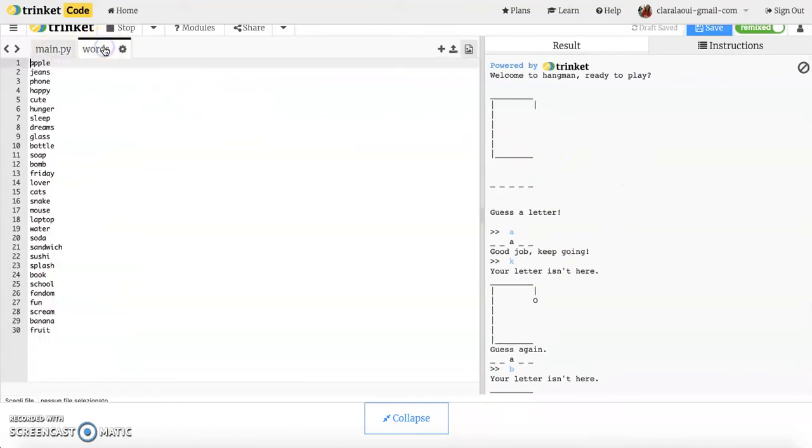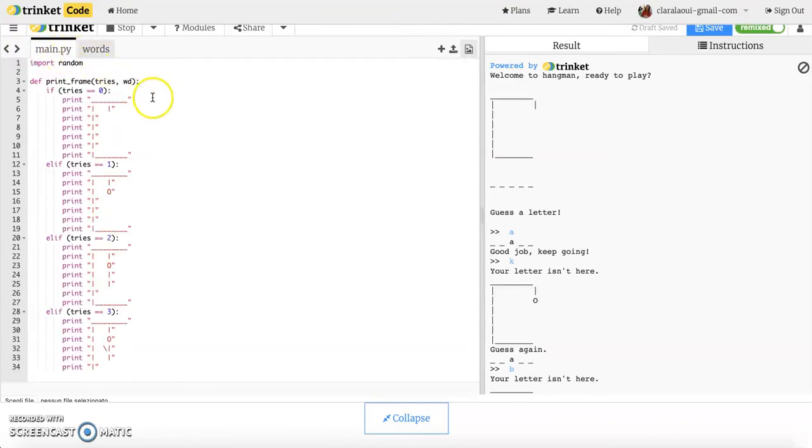These words that are being shown to us as the word to guess are in our second file, which is the file words, where I've inserted 30 words that I have invented myself. You can find lists of random words online, but I just decided to create my own. Moving on to the main Python.